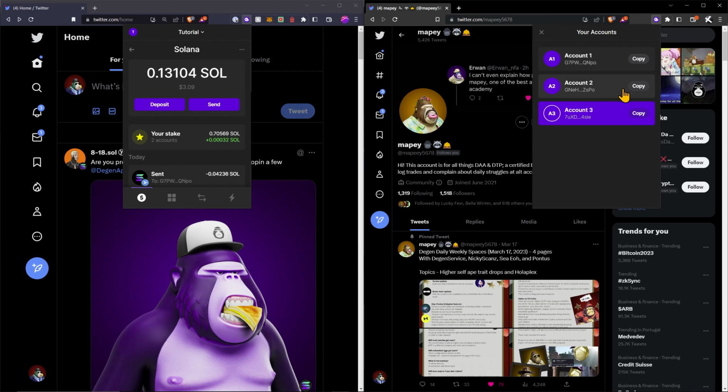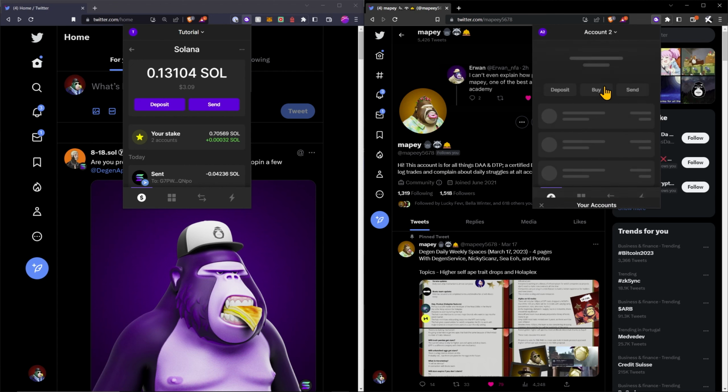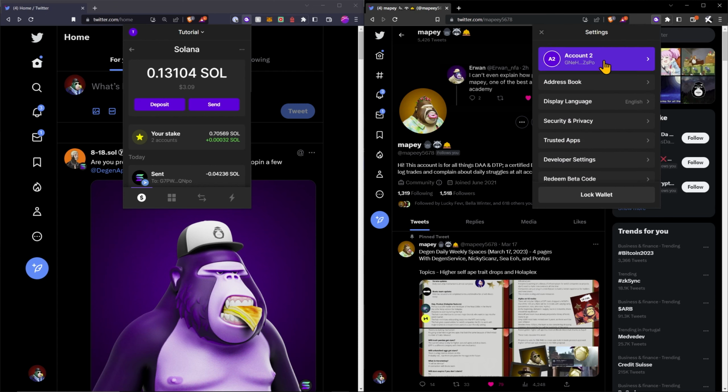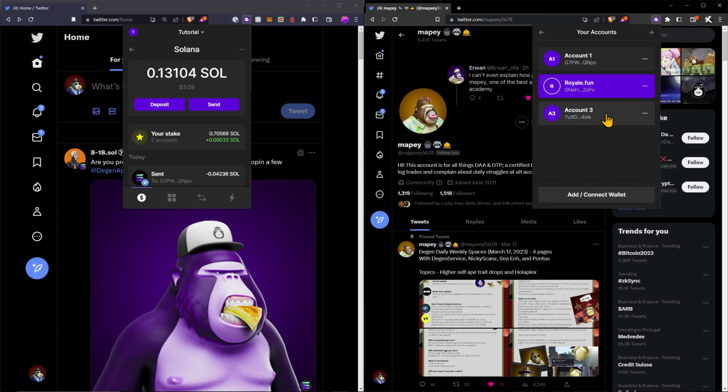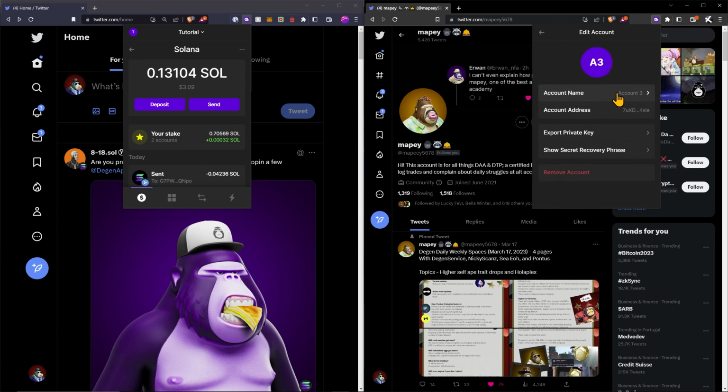And then what you can do instead is create multiple accounts. They all have their own private key, but they all have a different public address as well. So what we could do is click on account number 2. So we come here, 3 little dots, and we could call this something like, I'm about to do a tutorial on royale.fun, so stick around for that. Royale.fun, okay? This could be account number 3, it could be NFTs, or you can do whatever you like.